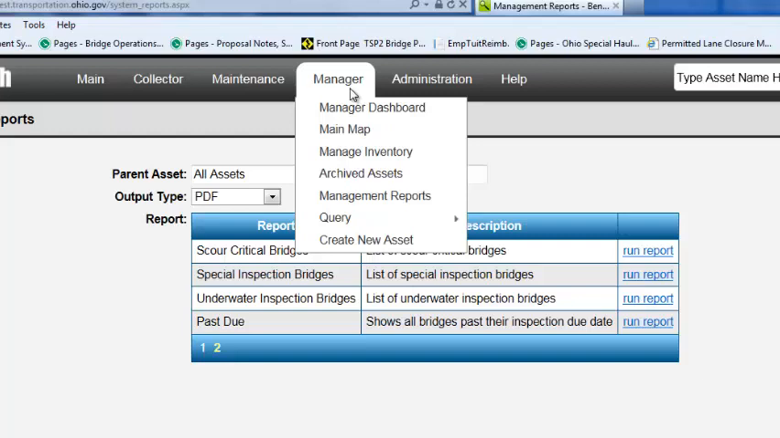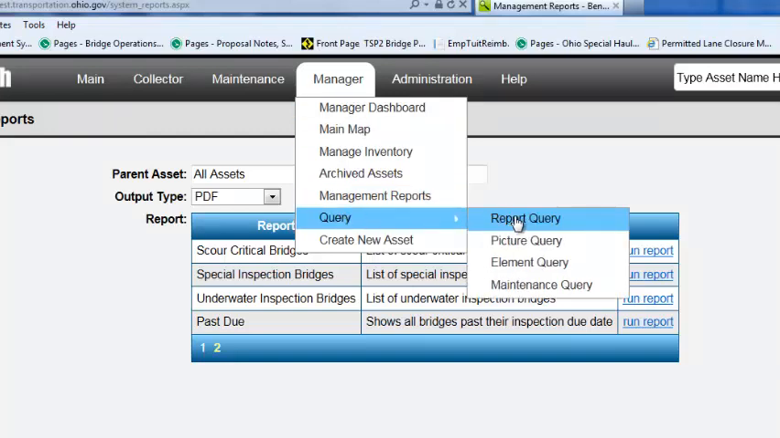The next option within Manager is Query, and there are report queries, picture queries, element queries, and maintenance queries. A powerful option: users can create, save, or load existing queries from other users, and these queries can be output in that form into field inspection report form. Report, picture, element, maintenance queries will each be discussed individually in future modules.